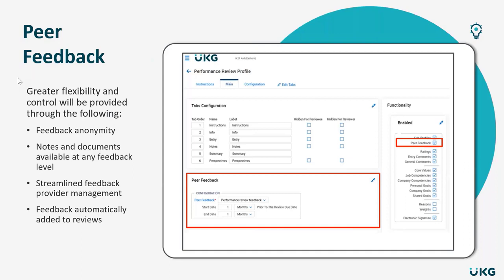Next, you'll see that notes and documents will be available at any feedback level, rather than only having employees choose the stakeholders they want to provide feedback. Now managers can expressly add or delete providers manually, with no need for a workflow approval process to create bottlenecks. In addition, as part of the review process, managers will now be able to see all instances of feedback as a selectable option, like goals, prior reviews, and incidents.